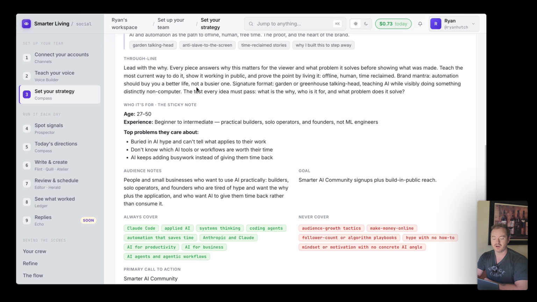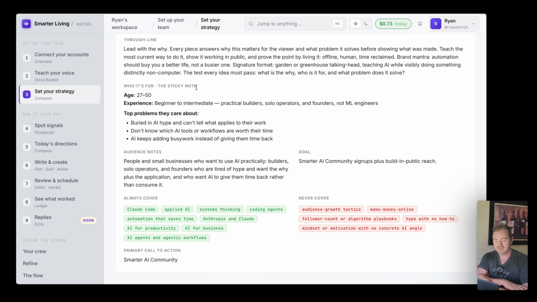Now, this is the sticky note. I grabbed this from Ed Lawrence. Shout out to Ed, he's got a great YouTube channel. In order to create content that's relevant and speaks directly to your audience, you want to have a sticky note on your computer or next to your laptop or screen. The sticky note is basically the age, the experience, and the top 3 problems that that person actually cares about for your content or your industry or whatever it is you're creating.